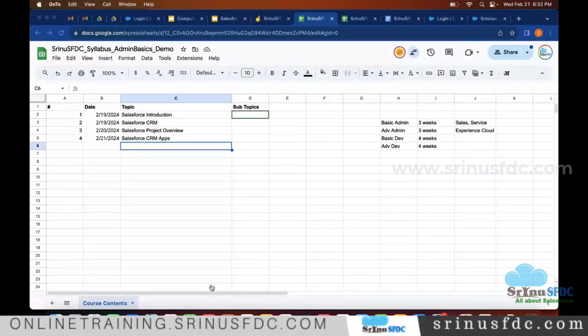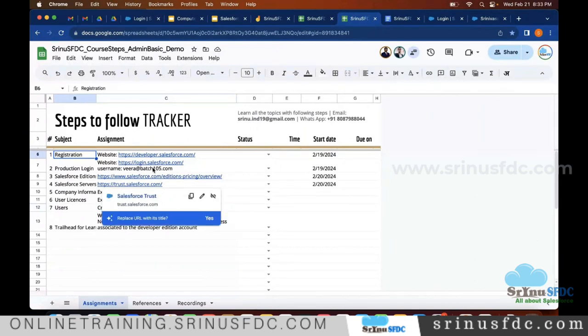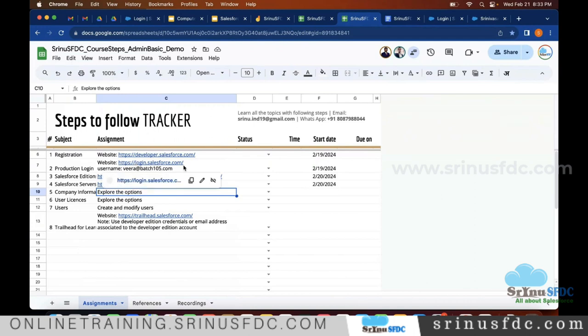Okay, so let me start the session. The thing is, all you want to do is follow this document and try to complete all these steps. By this time, I assume you already registered for the developer edition account, which is free, and you know how to log in. We need to go to login.salesforce.com and log in.